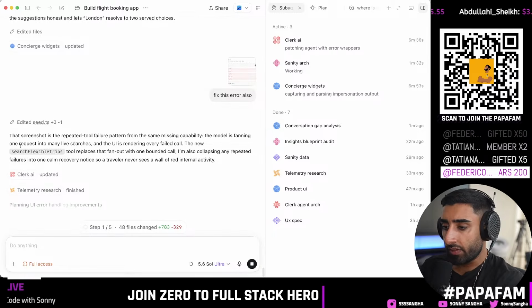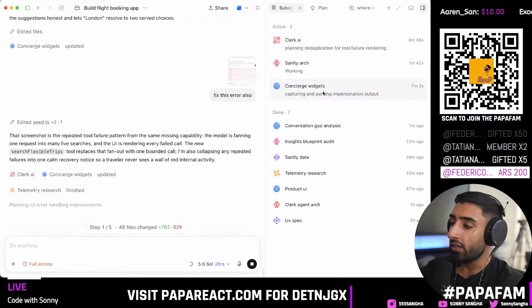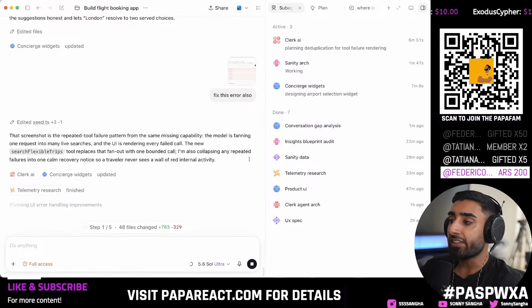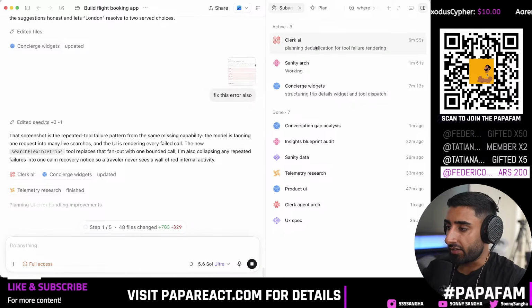So I was finding one request into live searches, UI is rendering every field call. And then at this point, it will go ahead and look into things. And in this case, what I think is really nice with this is because it has access to the entire CLI, it can go ahead and actually look at the logs. The cell, once it deploys, it can look at the logs there. You can look at the local running instance. It has access to everything it needs, which I think is absolutely beautiful in how it can solve it all.